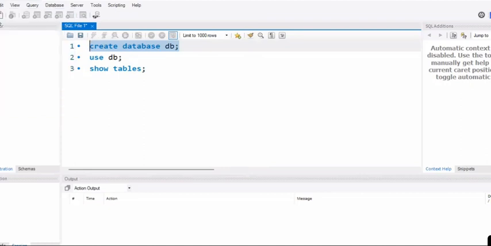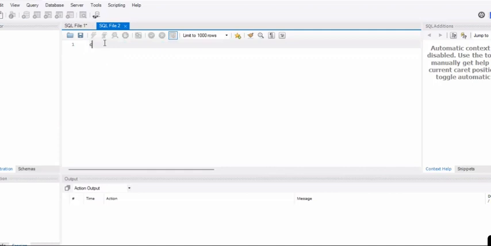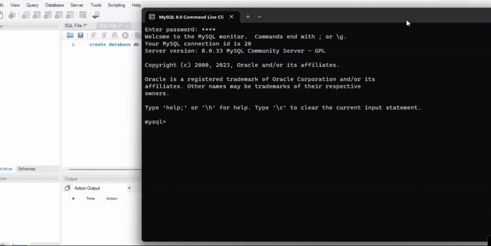Here it is also not getting highlighted, right? Just type. Okay, it is still not highlighted. So close this Workbench and go to the MySQL Command Line Client. Where is your command line client? MySQL Command Line Client. I see it now.